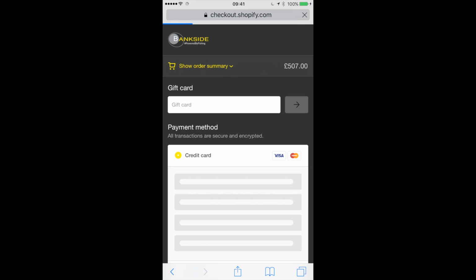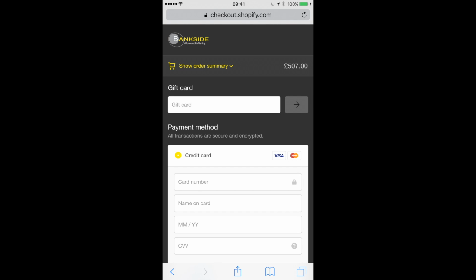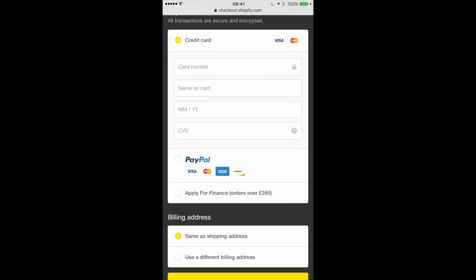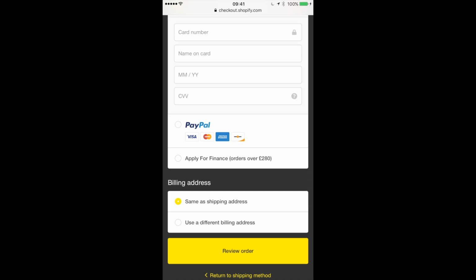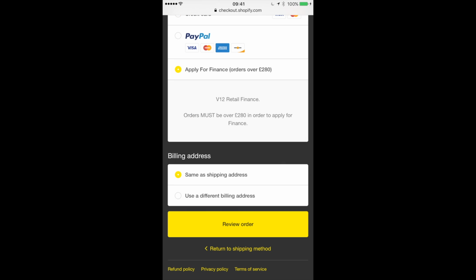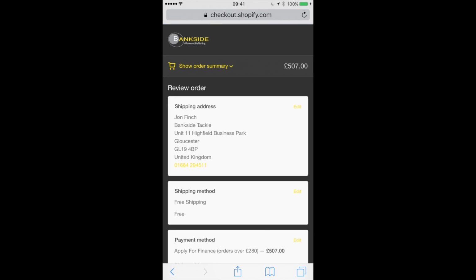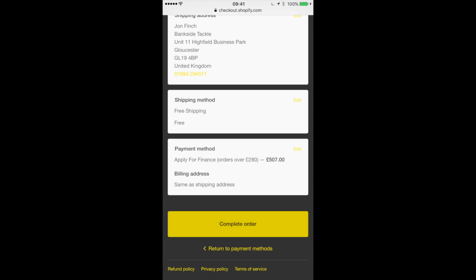Continue to payment method, and it gives you different options here for you to enter. Well, you can use card, obviously, or PayPal or Apple Pay if it was previous. But obviously, this is just for finance. So I'm going to press apply for finance, and the billing address. If you used a different address before, what you need to make sure of is that when you put your billing address into this section, it's the same one that's going to be used in your credit reference check, because it's going to be passed over into the application. So we're going to review the order and just make sure everything's correct, and then we're going to complete.